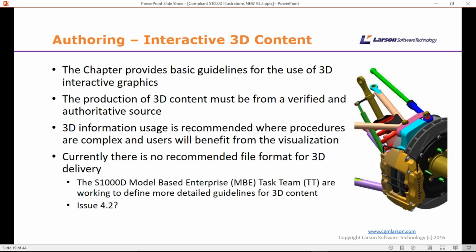Currently there's no recommended file format for 3D delivery. So with 2D you have CGM, and there are other formats as well, like TIFF, specified, but for 3D there is no file format. There was a team working on the 3D area of the spec, and issue 4.2 is due, so at that point I'm not sure if they're going to actually prescribe a 3D format. It will be interesting to see.